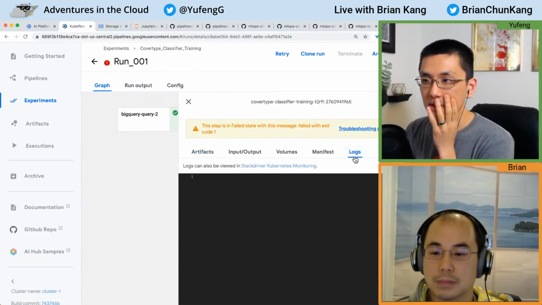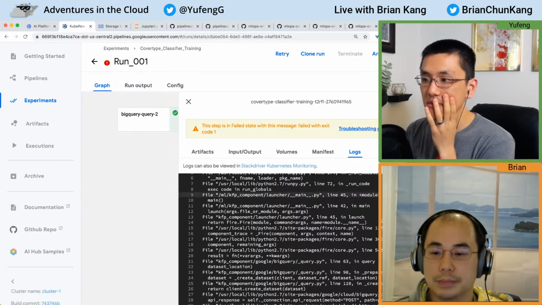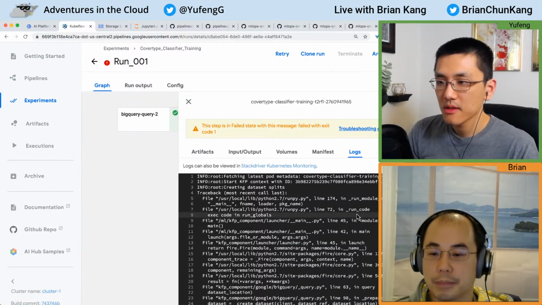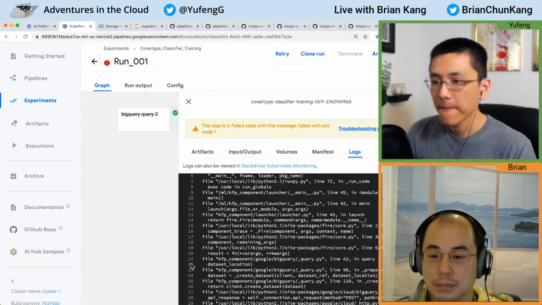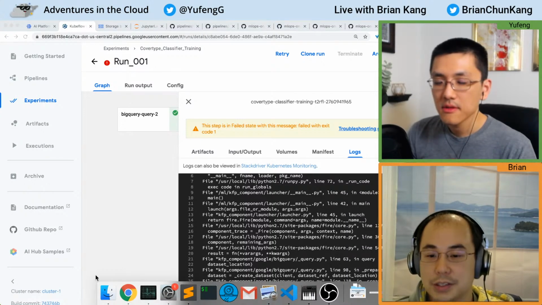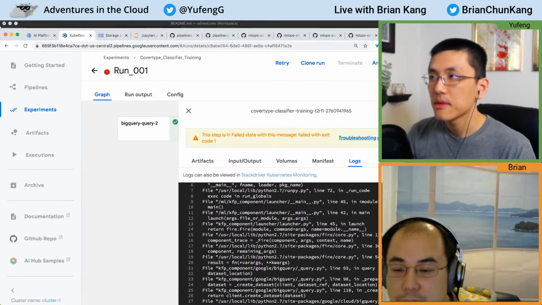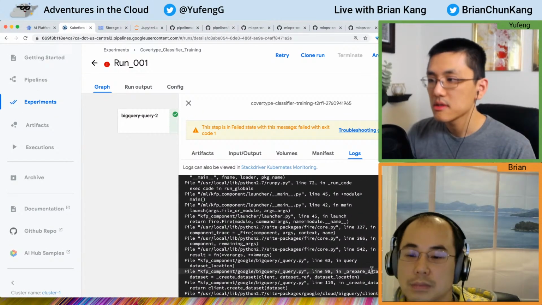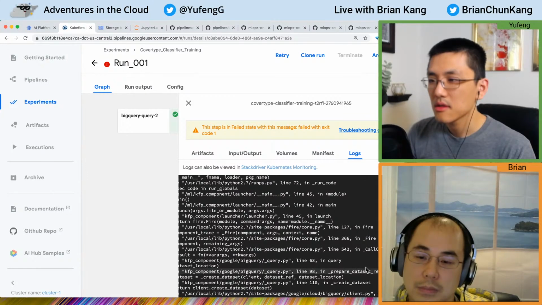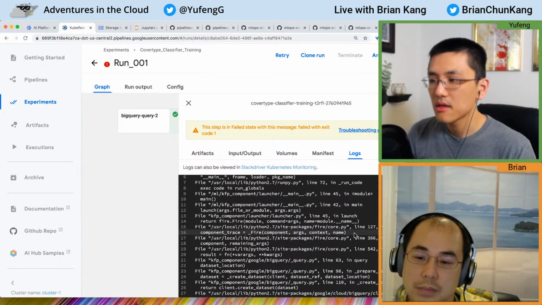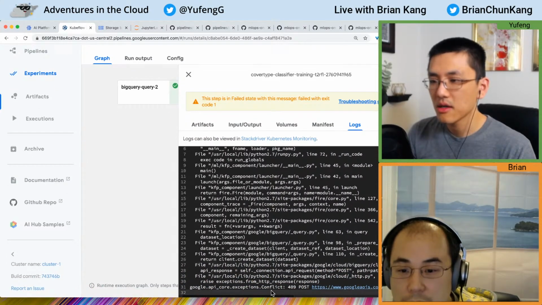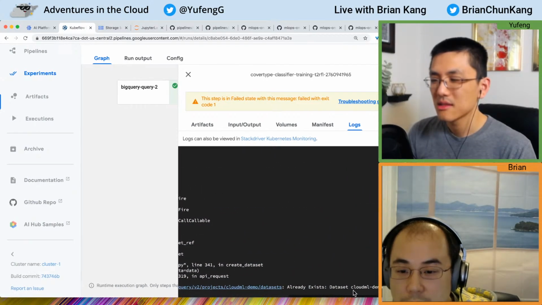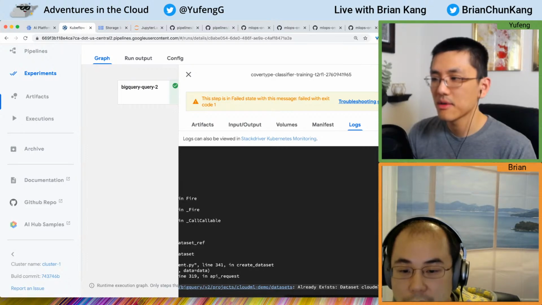Where would we see? We got logs here. That's a starting point, right? What are we seeing? Let's see. I can't see that very well. Yeah. Let me make the window bigger. See, callable fire. So I'm going to try to get to the bottom here. Okay, here we go. Already exists: dataset CloudML demo splits.